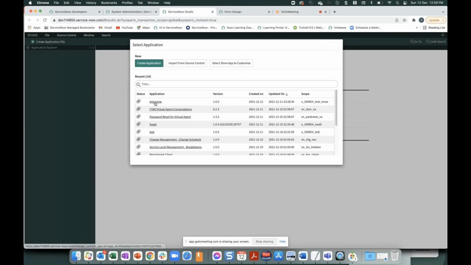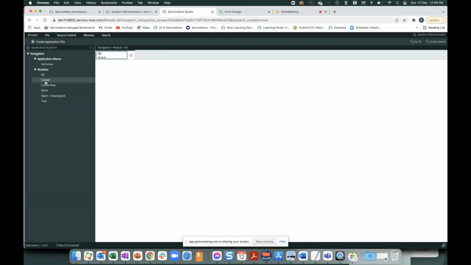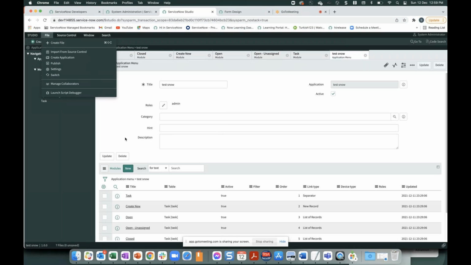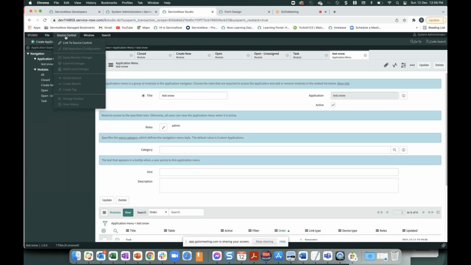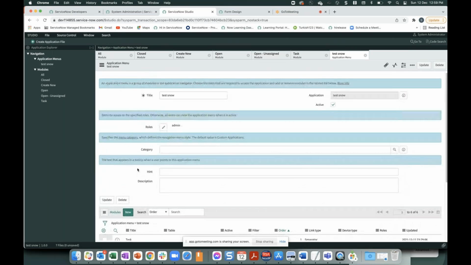Now this application is created. Let's load it. And by default, it is already created out of box modules. For example, all, closed, create new, etc. It's already there. And if we want to create different controls, for an example, you want to publish the application or you want to have different source controls added to it, you can do that as well. So it's pretty easy to develop anything inside the custom application in Snow.